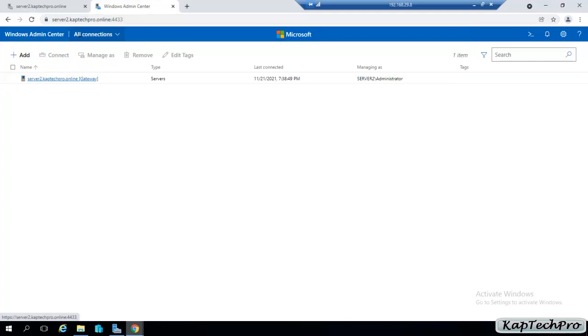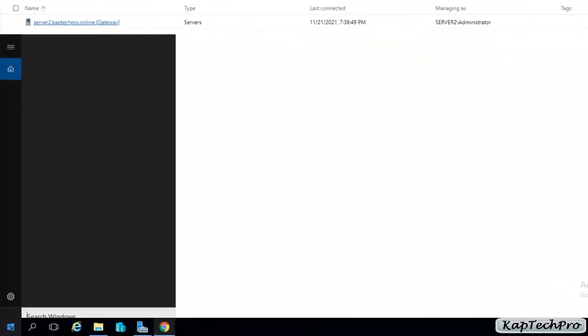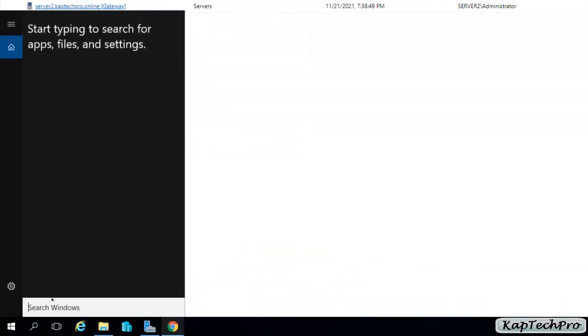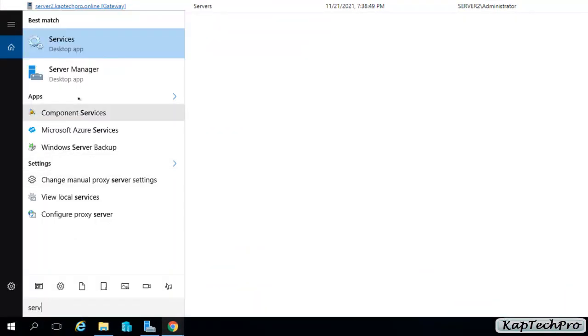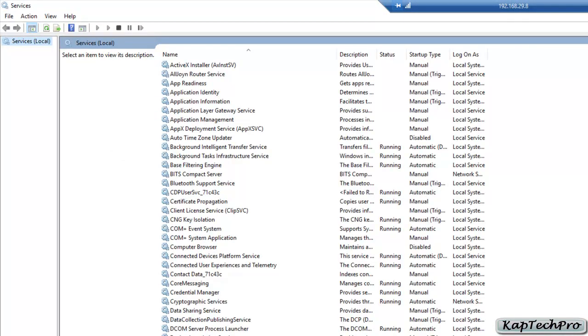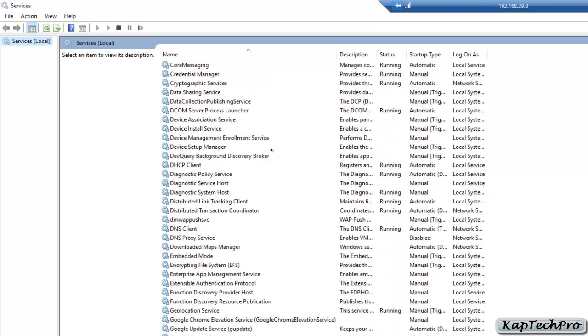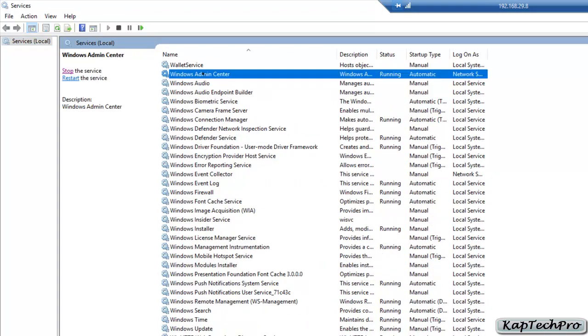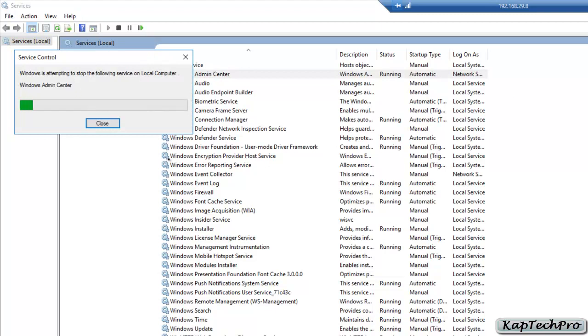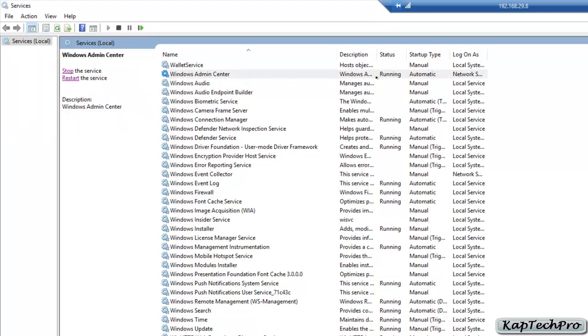Say, for example, if your Windows Admin Center web interface page does not work, you simply have to click on start, click on search, and enter services, then click on services. In the local services, you have to search for Windows Admin Center. You can see it's running. You have to simply click on restart. In most cases, it gets stopped when you change the port number, and now you can see it's running.